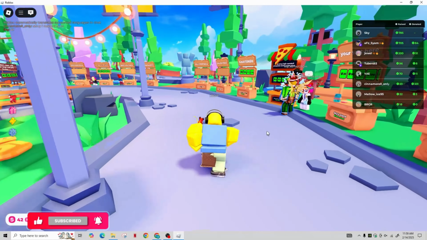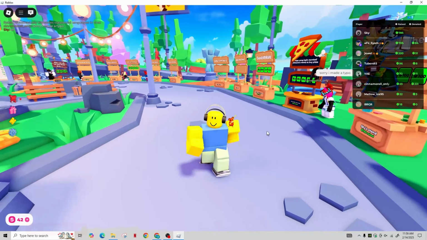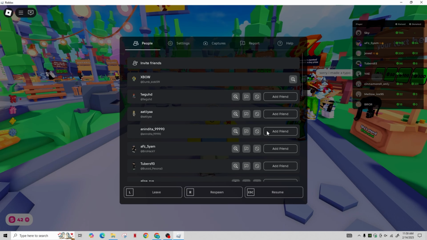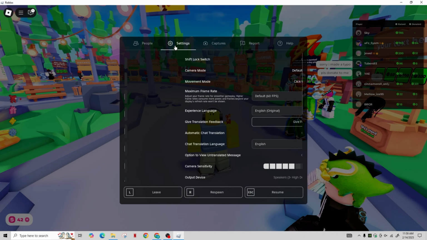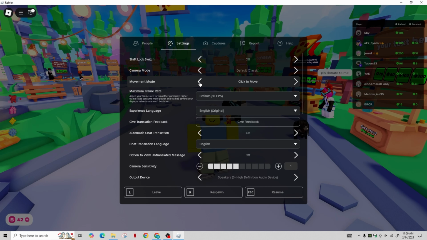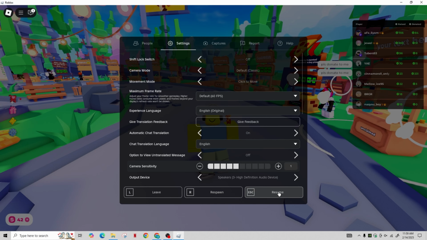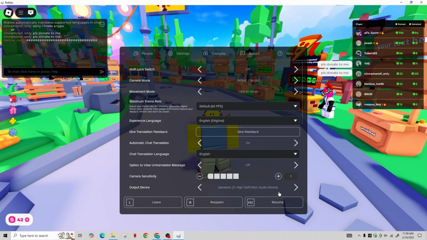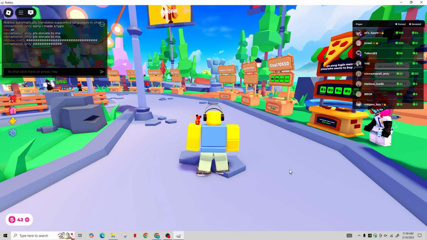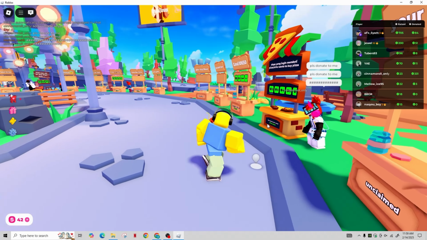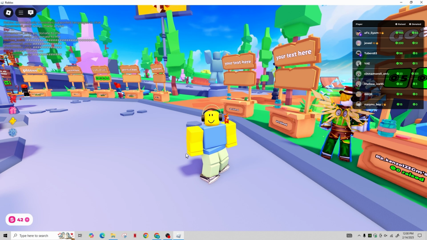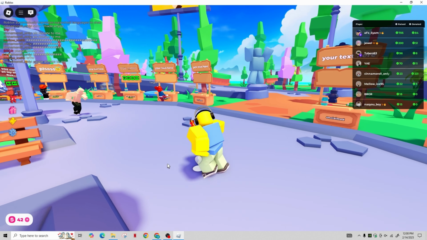To change this, enter any Roblox game and press the escape key. Now from the menu, go to the Settings tab and change the movement mode to Click to Move. After that, click on Resume. And now if you right click anywhere, it will look like you're walking slowly in Roblox. To achieve this slow walking effect, make sure to click close to your character.